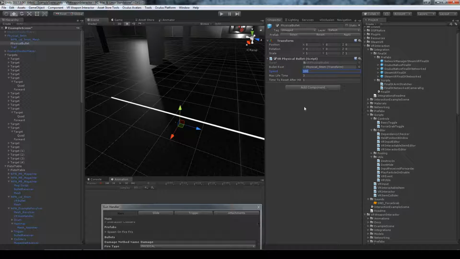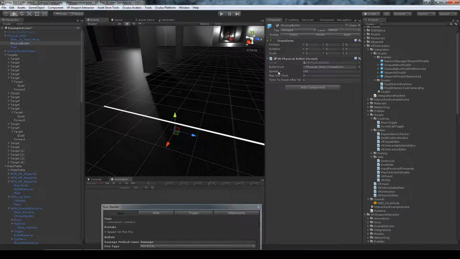Then it wants to know how fast it's going to move through the world, in which case we've set 100 as our default speed. It's quite a fast speed. You can set this to be a bit slower. Maybe if you're going for lasers from Star Wars or something, then that would be more like 5 or 10 speed. Its max lifetime, because this bullet moves really, really fast, is quite a small time, 3 seconds.